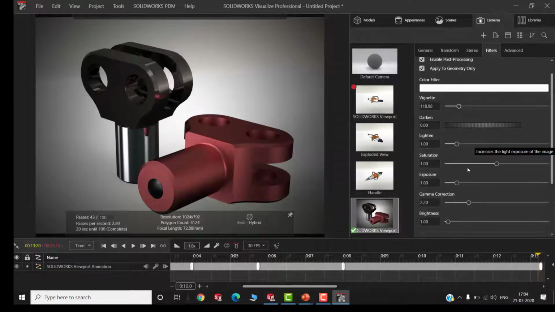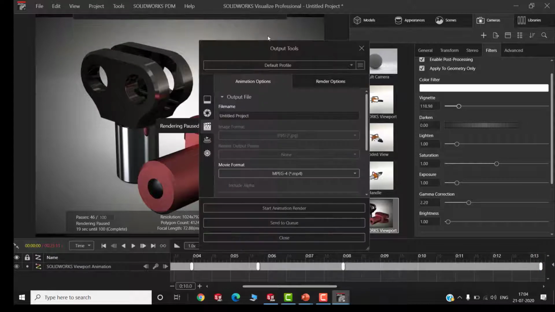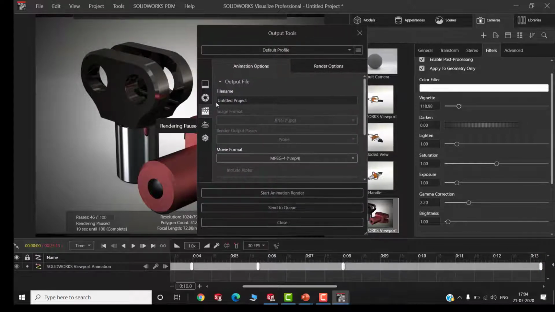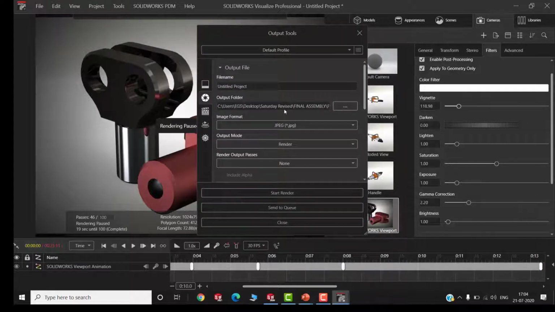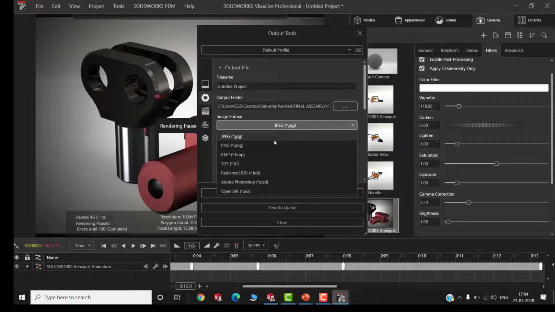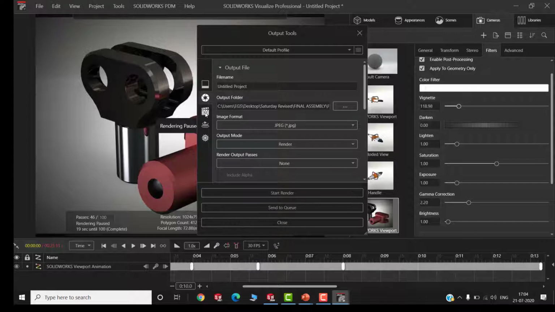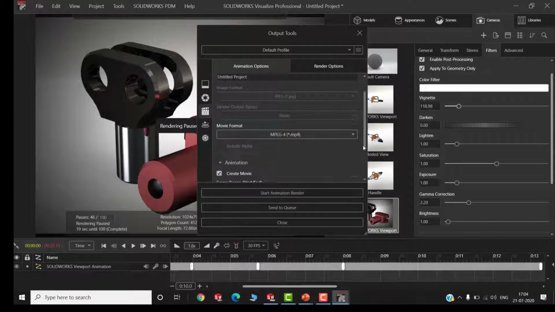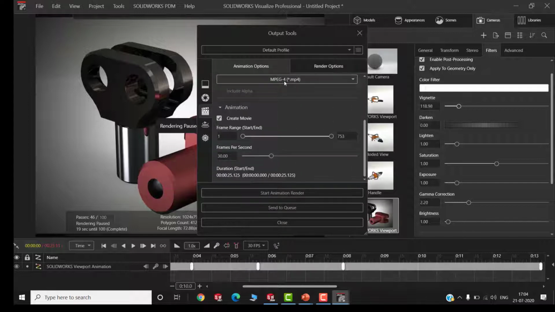And at last, finally working with the output tools. There are different kinds of output formats you could see, like JPEG, PNG, BMP, or the TIFF file formats. And working with animations, you can see the kinds of outputs, either MP4 file format or the .flb file format, etc.